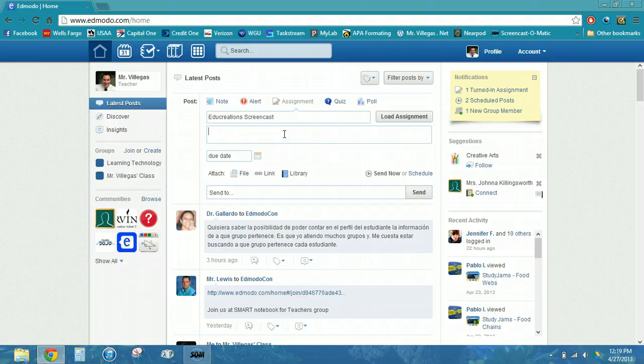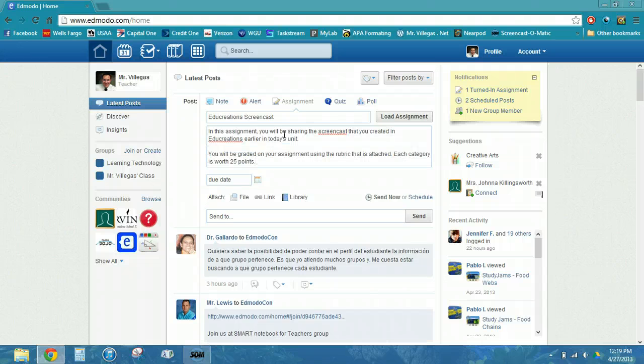The next box will ask you to provide a brief description of your assignment. Here you'll include any directions for your students, any specific information that you want them to know about the assignment that they're turning in. So I'm going to cut and paste my instructions, letting my students know that they'll be sharing the screencast that they created in EduCreations earlier in today's unit, and they'll be graded using the assigned rubric that is attached. Each category in the rubric is worth 25 points.